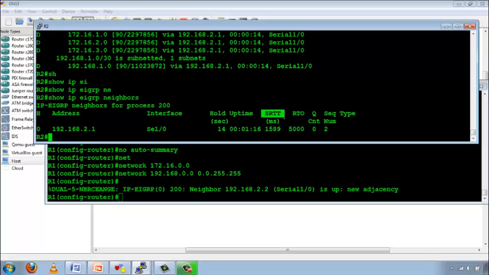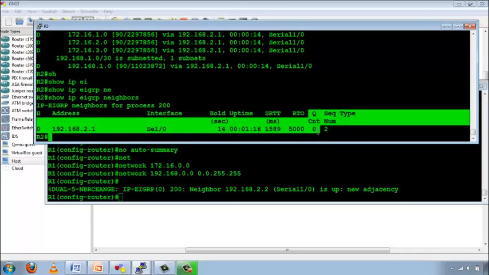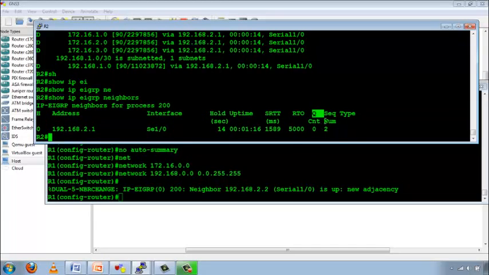So EIGRP uses this timer for acknowledgement purposes, because when a router sends an update, it has to wait for an acknowledgement to come back. Retransmission timeout: how long do I need to wait before retransmitting a packet out, which is always in milliseconds. Queue count: how many packets are in queue. You must never see any packet in queue. If you see packets in the queue count, there is definitely something wrong with the EIGRP neighbor relationship. This is your EIGRP sequence number. So a very important command to know about EIGRP.